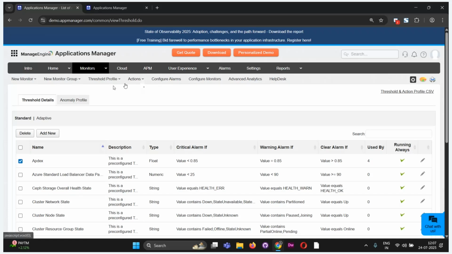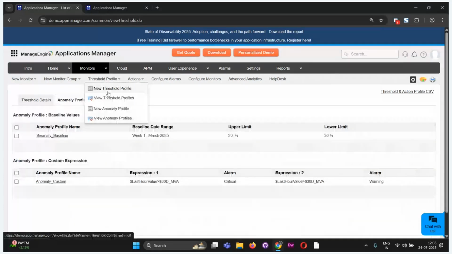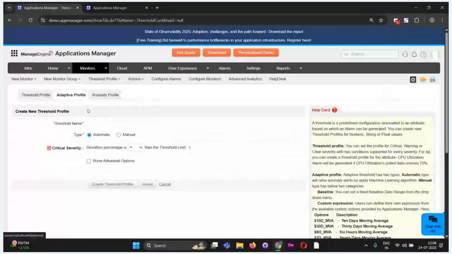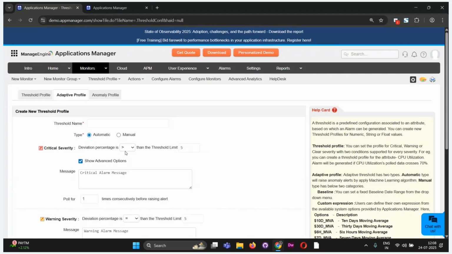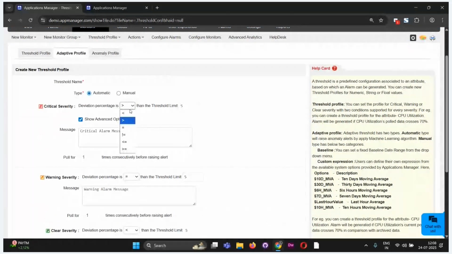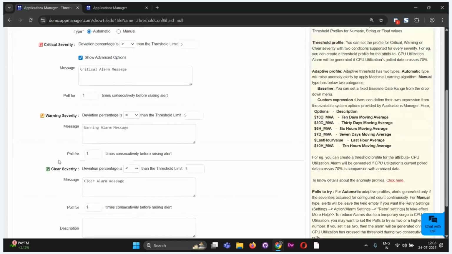So moving on to the adaptive profile, in the threshold profile we also have something called adaptive profile. Here, we have two types of adaptive threshold profiles: one is automatic and the other is manual. Here, create the threshold profile name, and you can give the critical severity if the deviation percentage is greater than the threshold limit of the said numerical value, or if it's less than, less than or equal to, or not equal to. So you can basically decide what the critical severity is here. And here you can give the warning and the clear severity as well.